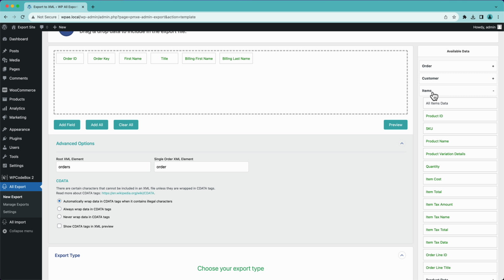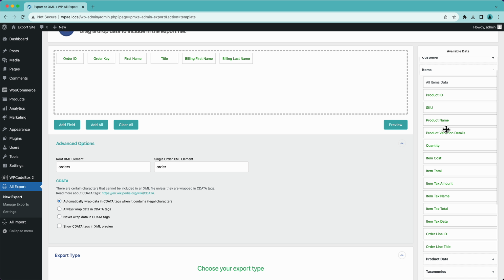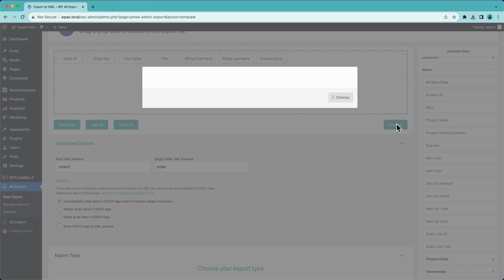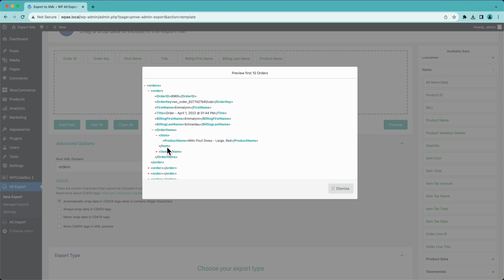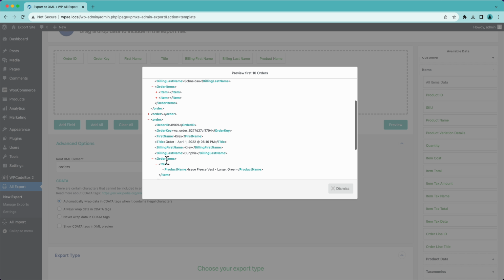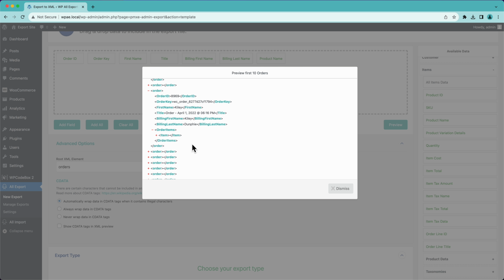And then, for example, if we drag in something like the product, let's say somebody ordered multiple products. How do we handle that? We just loop through them. This person ordered 2 items. This person over here, they ordered 1 item, etc.